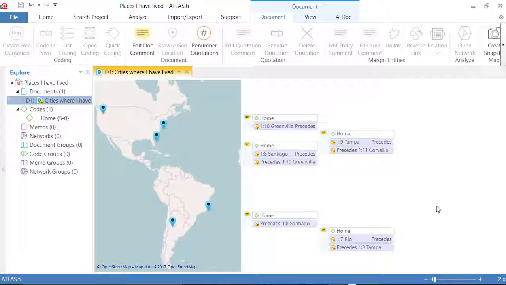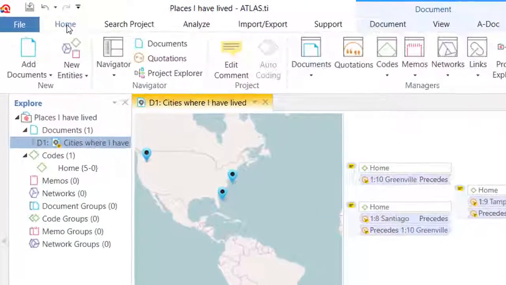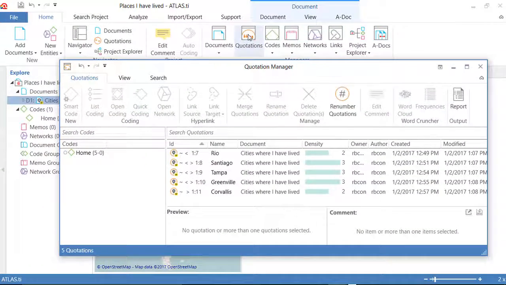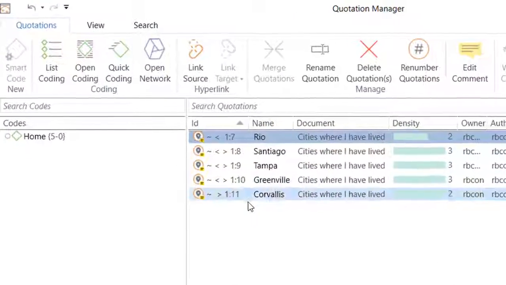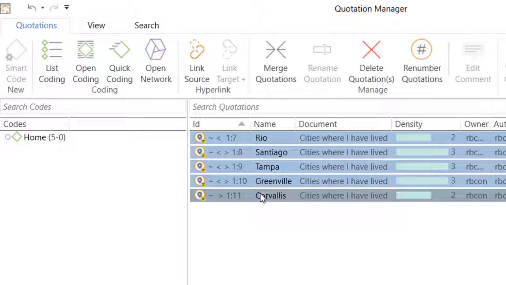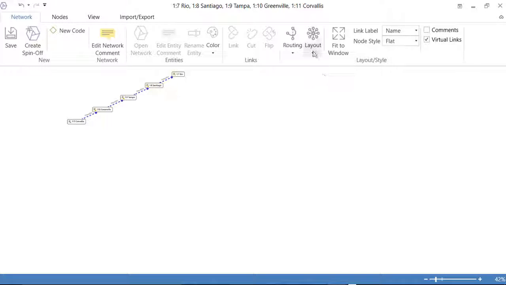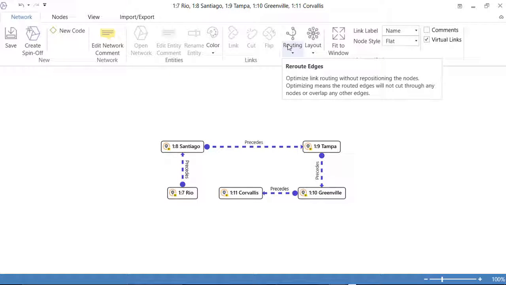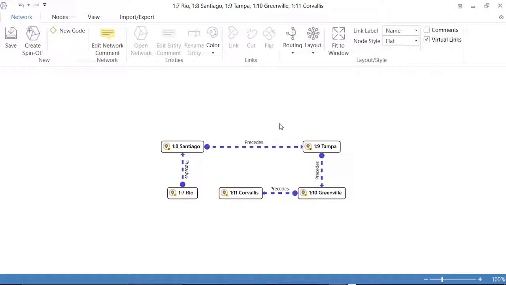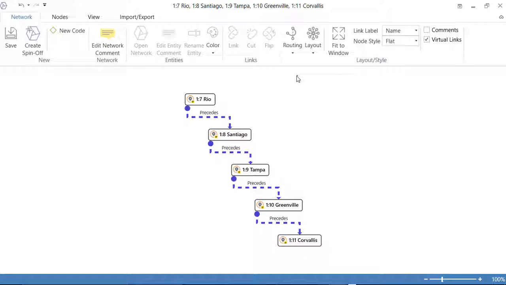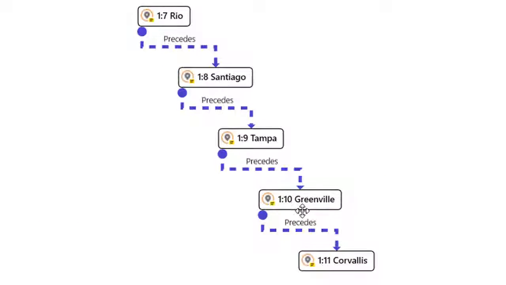Now you can examine these quotations in a graphical representation so that you can see clearly what location comes before what location. To do that, you can go to the quotation manager, and here select the quotations and click Open Network. Layout, and let's find the layout that fits our needs the best. And what I want to have here is a linear representation. So I don't think this is the best one. This could be, Rio is on top, Santiago, Tampa, Greenville, Corvallis.